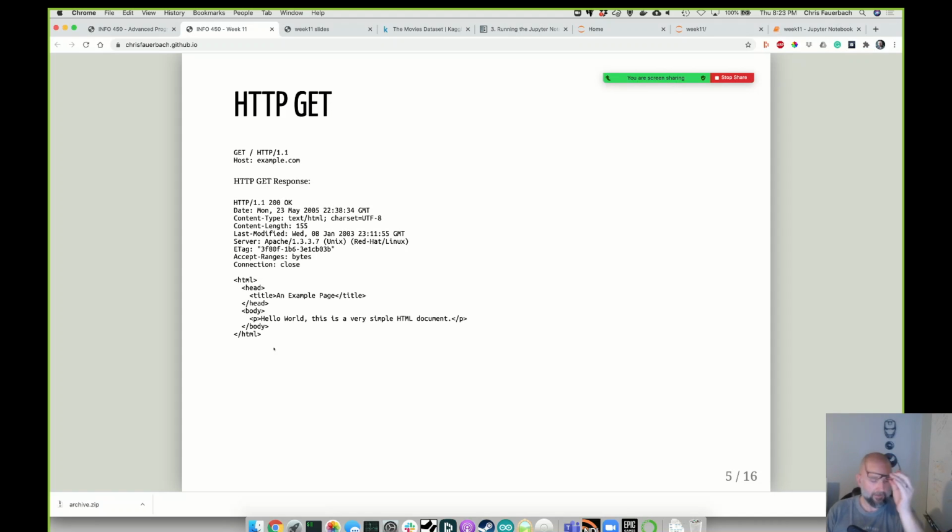I don't want to get too detailed on what the HTTP protocol looks like, but I want to pull out some key points. So a client makes a request. They make an HTTP request to the server, and the server gives back a response. So in this case, this is the HTTP protocol. This client is making an HTTP GET request to the server.